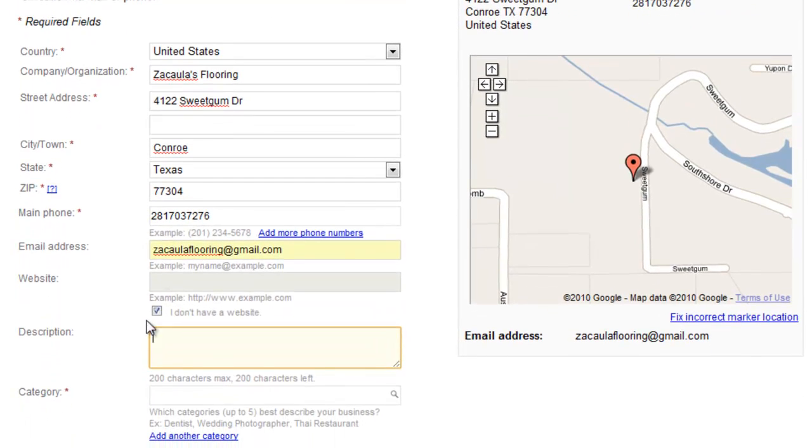Next, Google asks you to give a basic description with 200 characters. Here you want to include as many keywords as possible while still maintaining some normal flow of a general description. You can't just load it with keywords. You have to make it something that when somebody's reading, they get the full gist of what the business does.